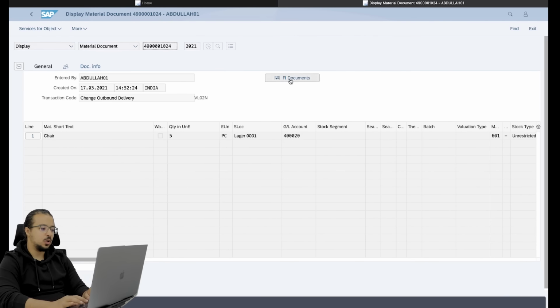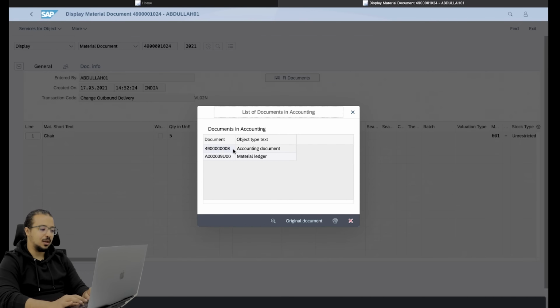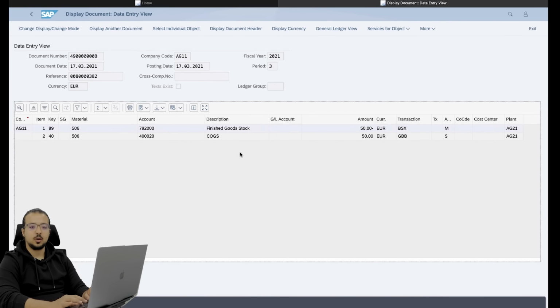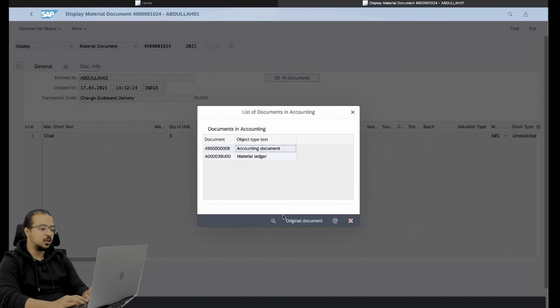And this is our goods issue. Click on financial documents. Double click on accounting document. And here is our financial entry. Now let's go back, and the following step is to create the billing document.